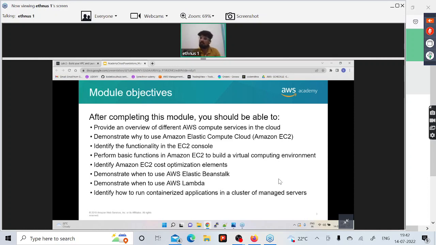Identify EC2 cost optimization elements: how you can bring down the cost of your virtual servers, that we will learn. Then demonstrate when to use Elastic Beanstalk and when to use Lambda. So we're going to learn about Elastic Beanstalk and Lambda. And finally, how to run container-based applications, a cluster of managed services. So what are the different container-based applications? We are going to check in detail.